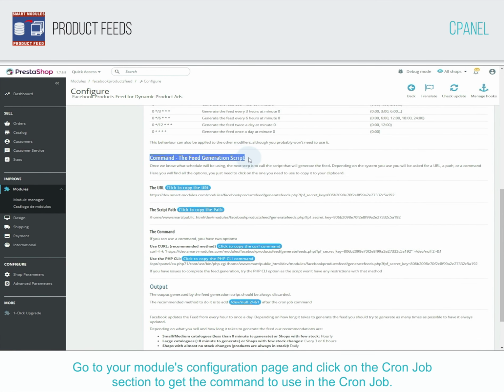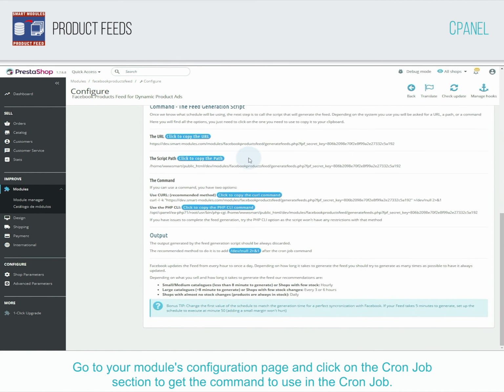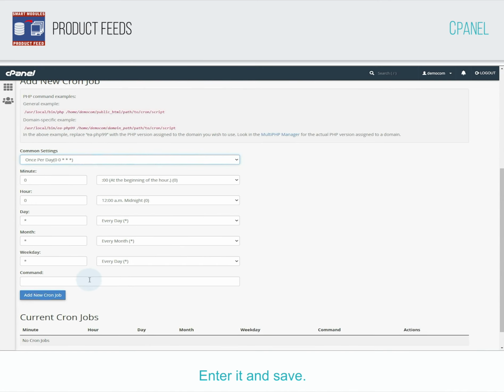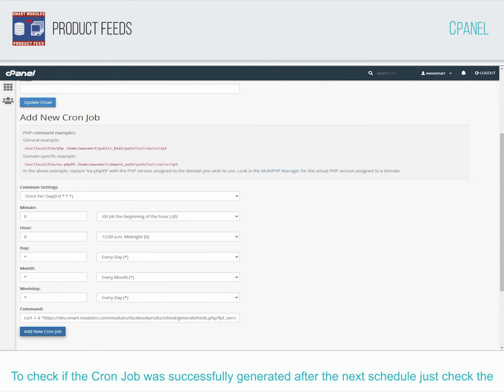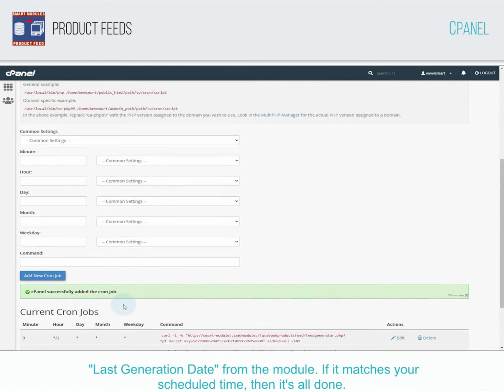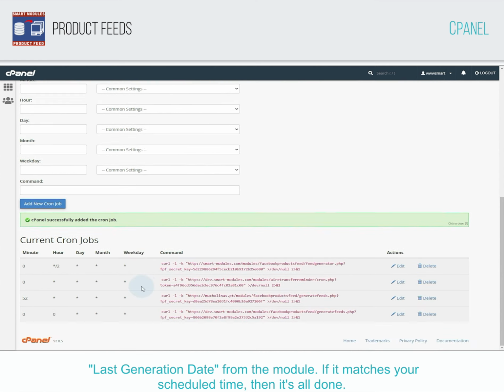Go to your module's configuration page, and click on the cron job section to get the command to use in the cron job. Enter it, and save. To check if the cron job was successfully generated, after the next schedule, just check the last generation date from the module. If it matches your scheduled time, then it's all done.